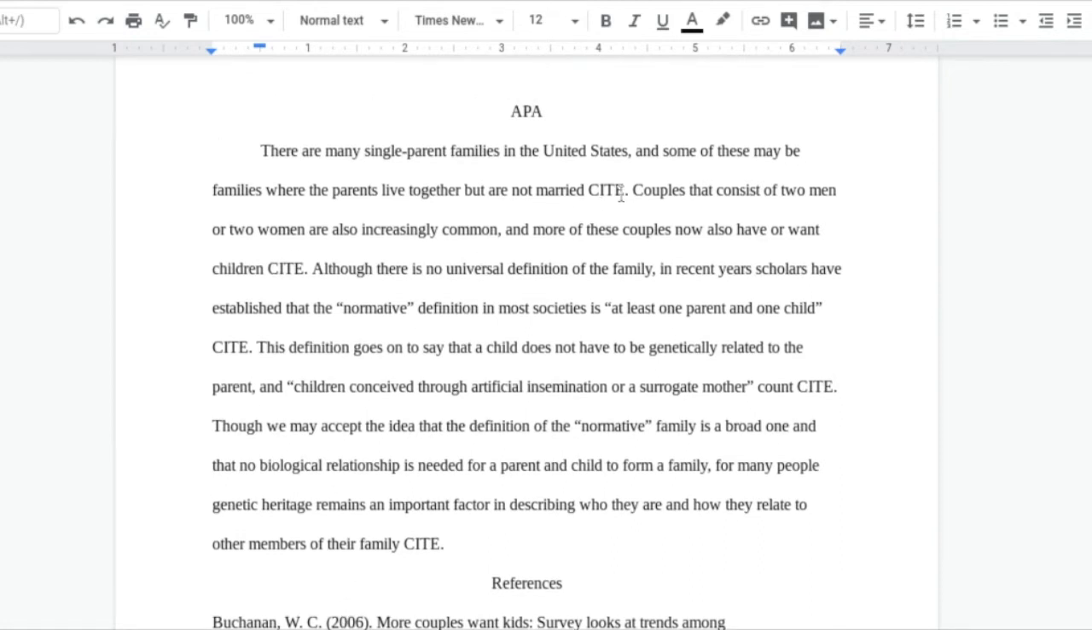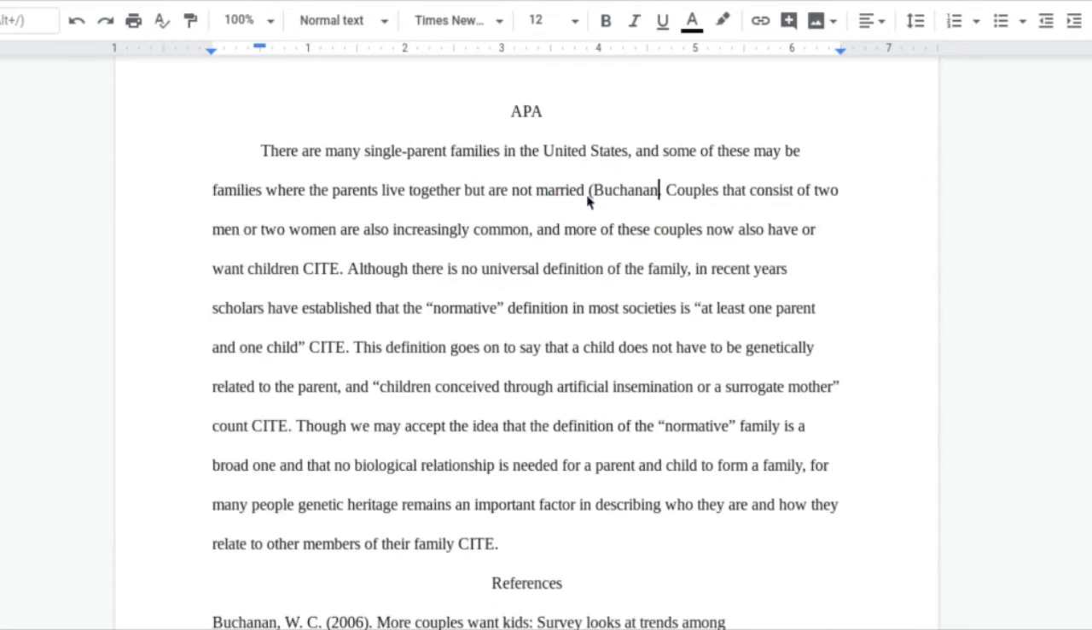So in APA, dates are really important because it's mostly used for social sciences like communications and business. Therefore, that date shows that your source is up to date, it's credible, it's something that you're going to be using in your paper that is showing that you're using relevant sources.